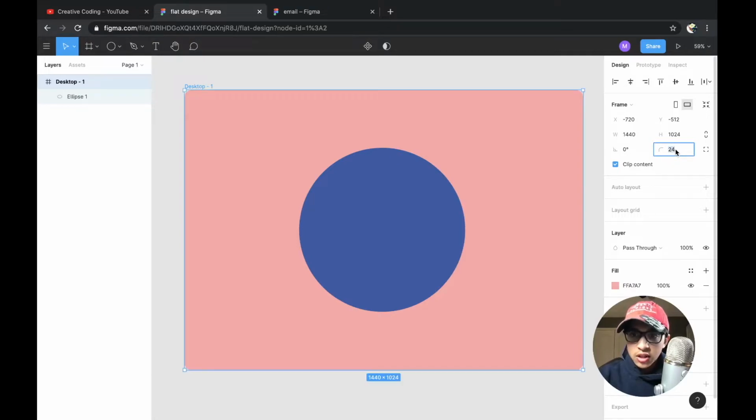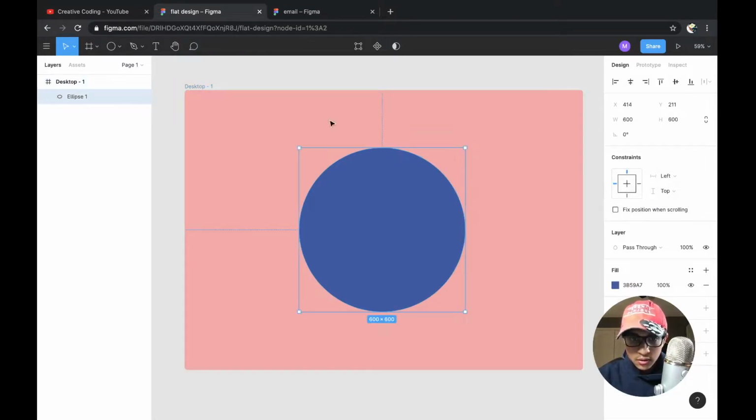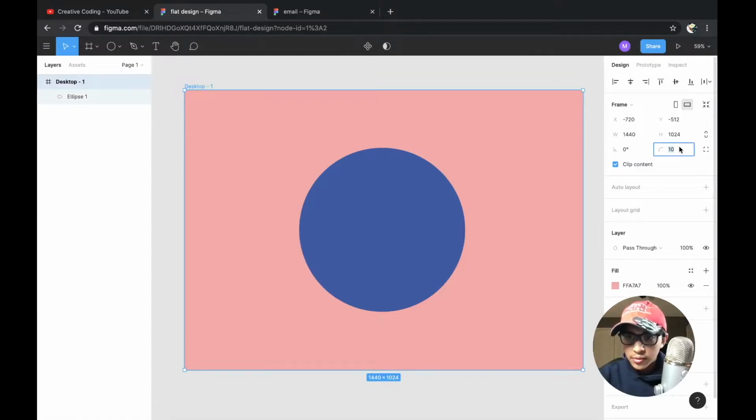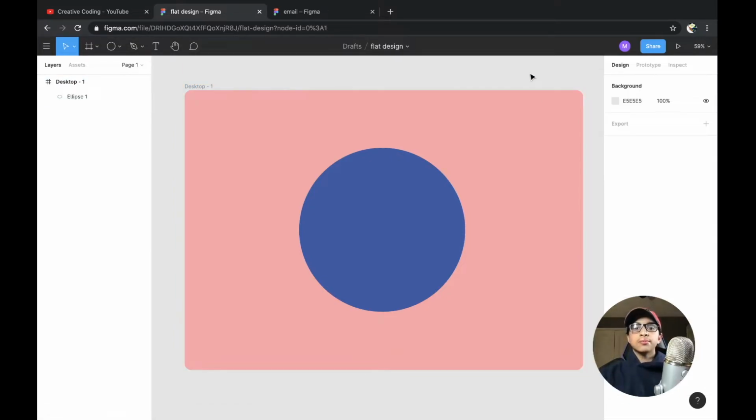And as you can see, if we put in 100, it'll turn into something more circular, but we're just going to put in 24 because that should be good. So this looks really nice so far. So now we're going to get started using some tools to make this email logo.